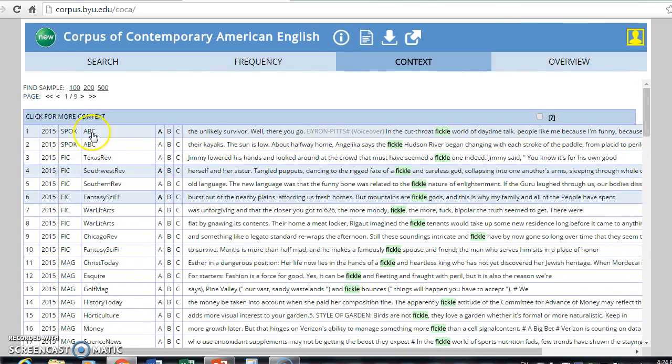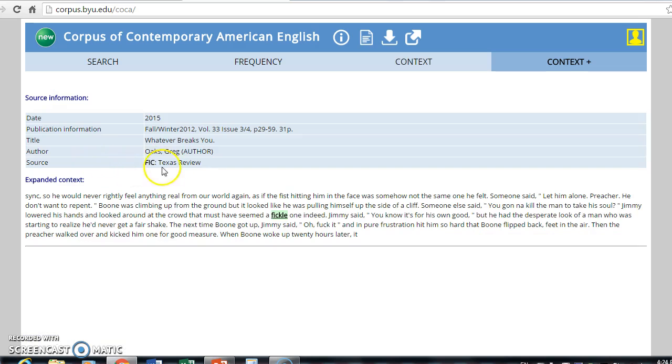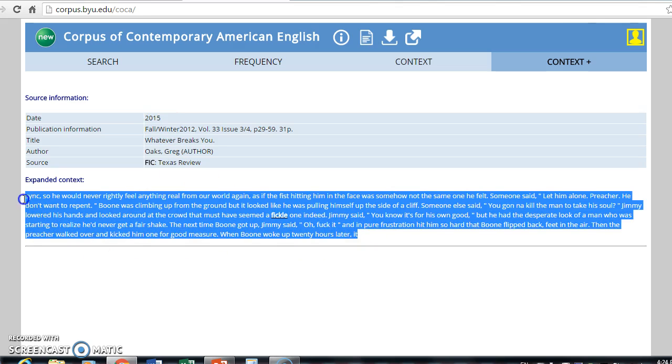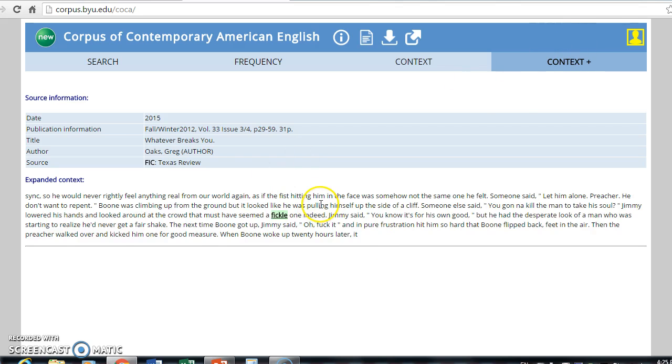And we also see where it's from. So this is from ABC, this is from Texas Rev. I don't know what that means, so we can click on it and find out. It's from the Texas Review. We see the author, more information. The important thing for us here is the expanded context. Here we get about a paragraph level of context, so we can get more of an idea of the occurrence of the word, the context in which it occurs, which is important because context dictates language use.